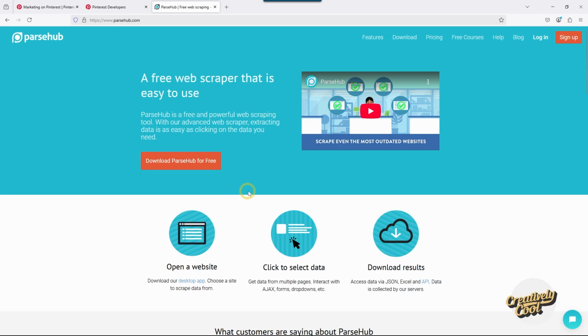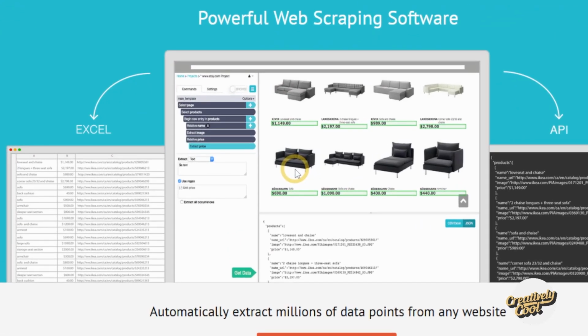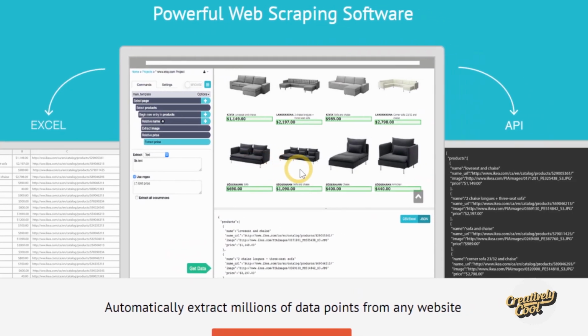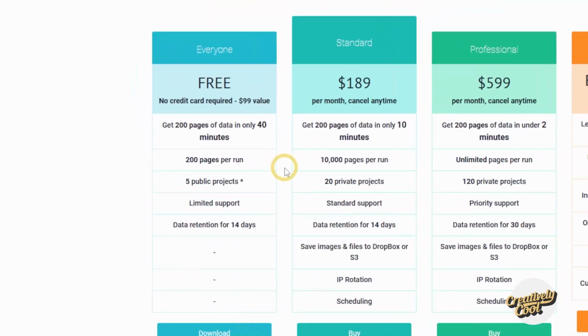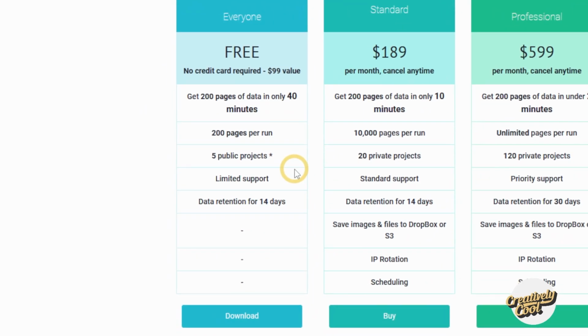ParseHub is a free and powerful web scraping tool. It has an advanced web scraper that allows you to extract data. It's as easy as clicking on the data you need. If I come over to features, it can export the data from the site you scraped into a spreadsheet, or create an API, which we will be doing. What we primarily will be dealing with is this free tier, and you get 200 pages of data in only 40 minutes, but we're not going to scrape 200 pages. We're going to scrape one page, and that 40 minutes would be a minute or less.